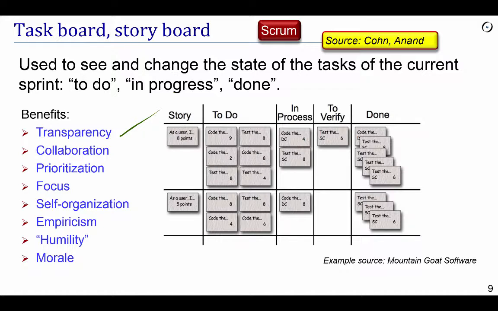Everyone sees what's going on and everyone has a good picture of the progress of the project, and that includes more technical people and more management oriented people. It fosters collaboration because if you see something on which you might help in one of these columns here, you are encouraged to help. It helps prioritization, it helps focus, it helps people in the team self-organize, it helps basing decisions on empirical criteria about the real progress of the project rather than on illusions or wishes.